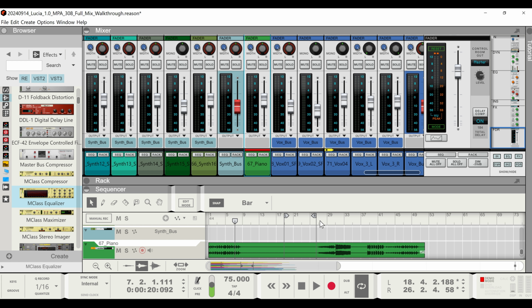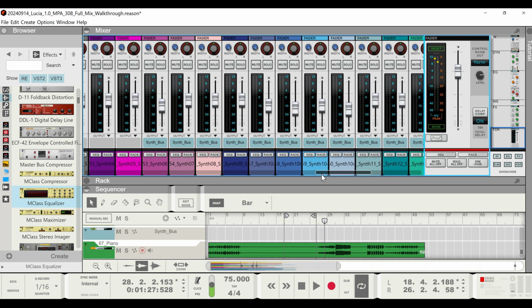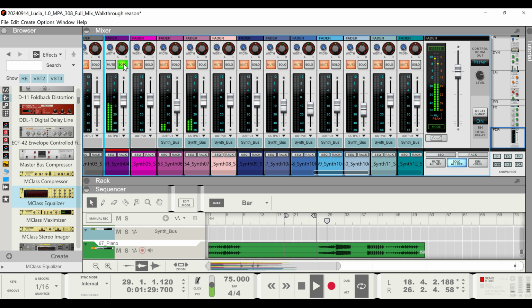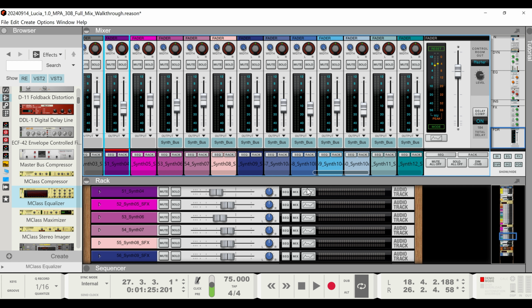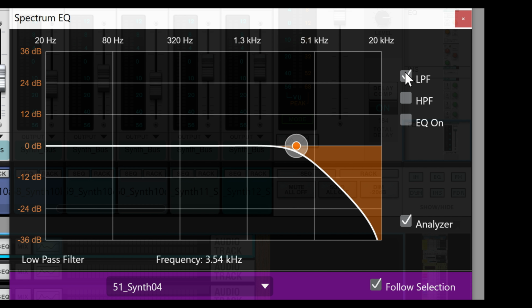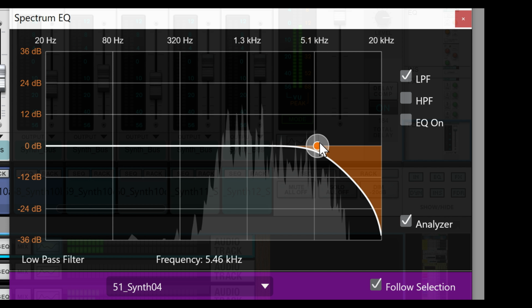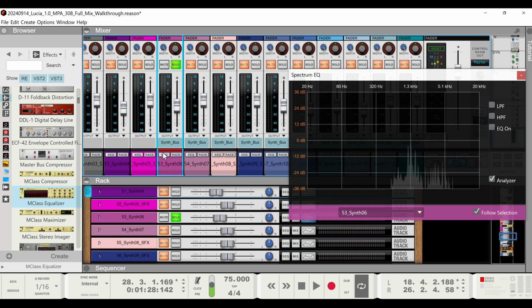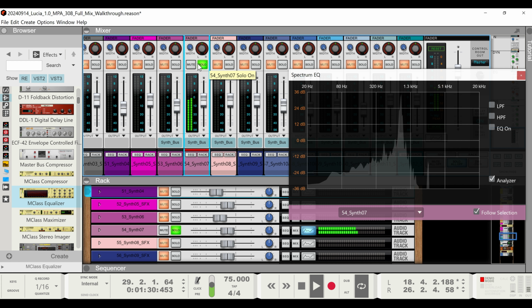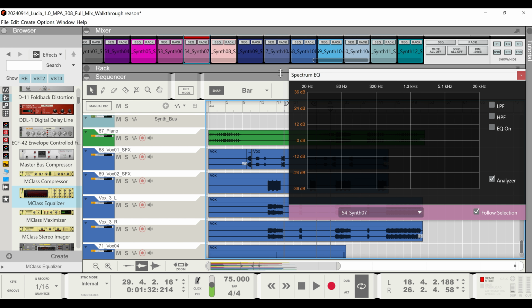What do we got going on here? We need to find the source of that. That's got to get turned down. Possibly even have a little bit of high-end cutoff. This, what about this? No, that's more of a pad. Okay, good enough. Back to the piano.